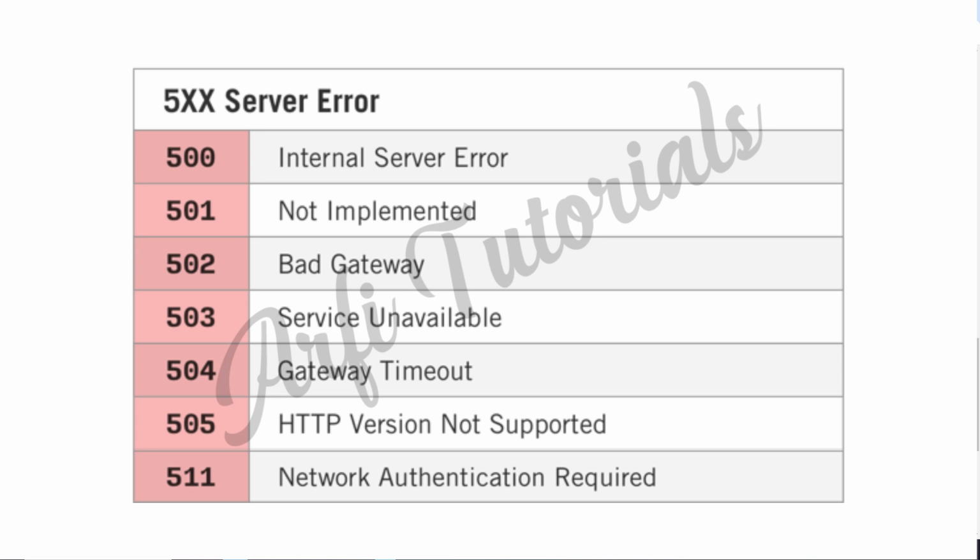501 not implemented. The server either does not recognize the request method or it lacks the ability to fulfill the request. 502 bad gateway. The server was acting as a gateway or proxy and received an invalid response from the upstream server. 503 service unavailable. The server is currently unavailable.